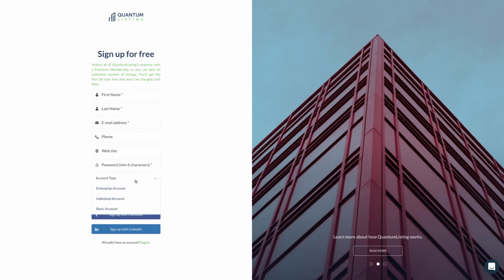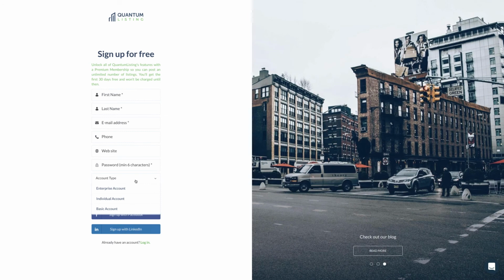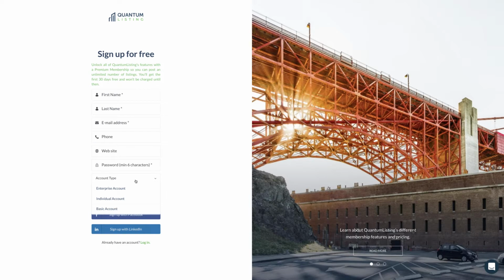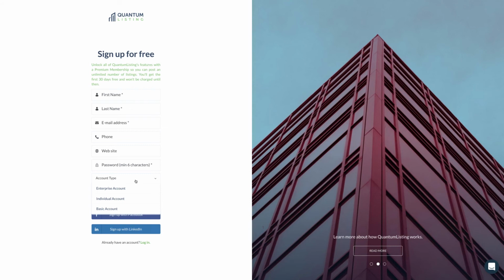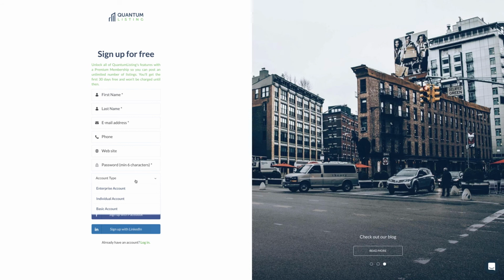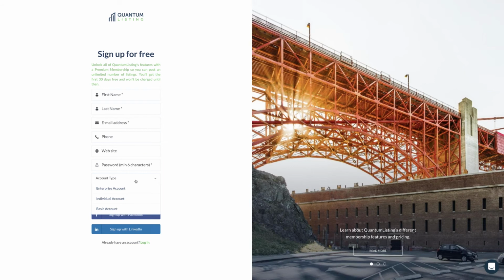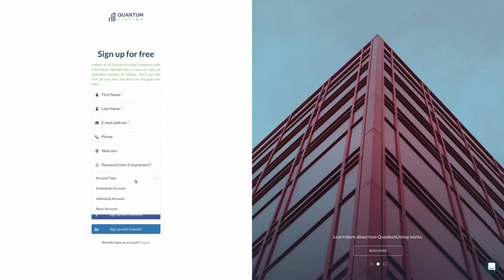Enterprise accounts are for either teams with multiple agents, where you all want to have your listings shown together on the same page, but also have each individual agent have their own profile and their listings on their own page as well. This is great for brokerages. So it doesn't just need to be a team; it could be a brokerage as well.